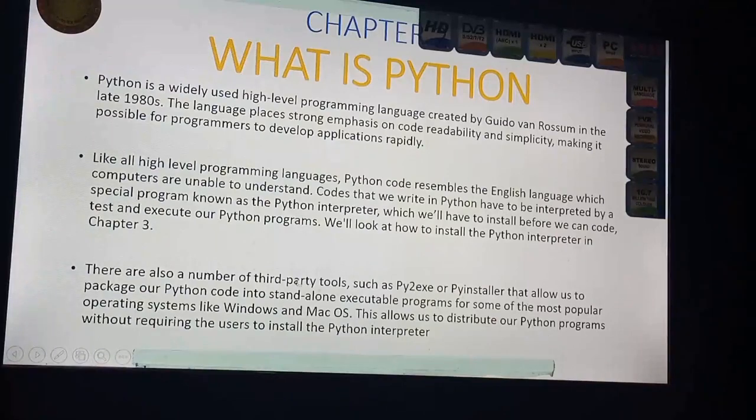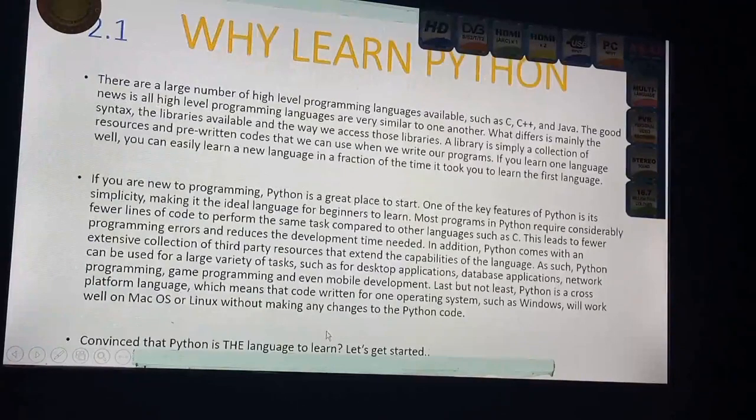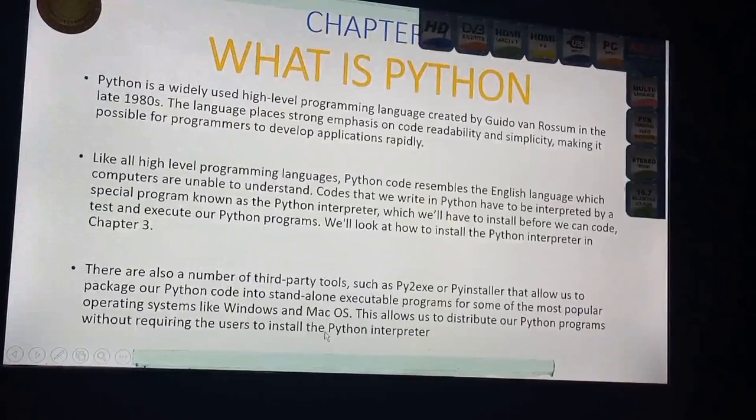It also helps package our Python code into standalone executable programs. So when you use this software to code, it automatically interprets it. You don't need to get an interpreter to interpret for you. So software such as py2exe or PyInstaller helps us execute our code instantly without the need for the Python interpreter. Okay, so now we are done on what is Python.